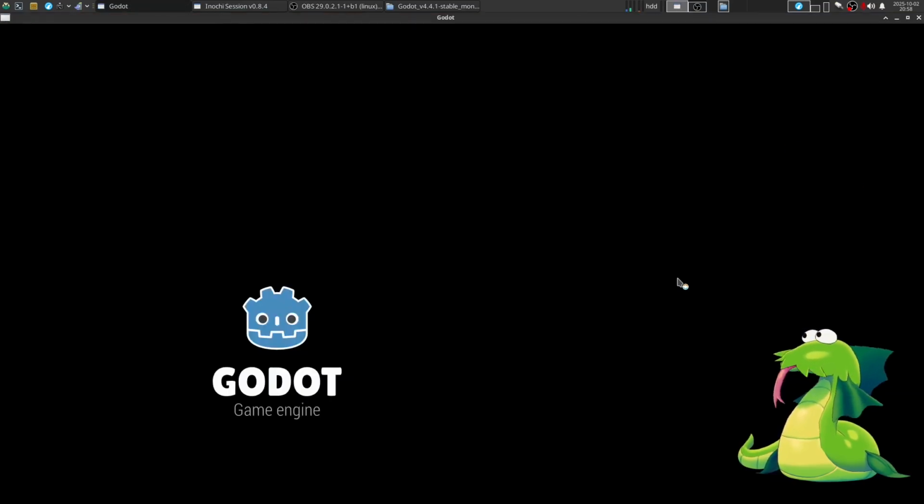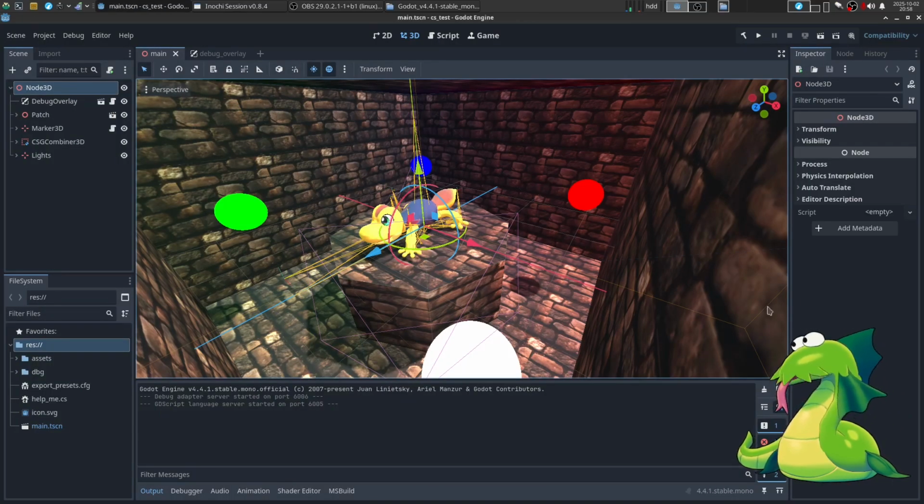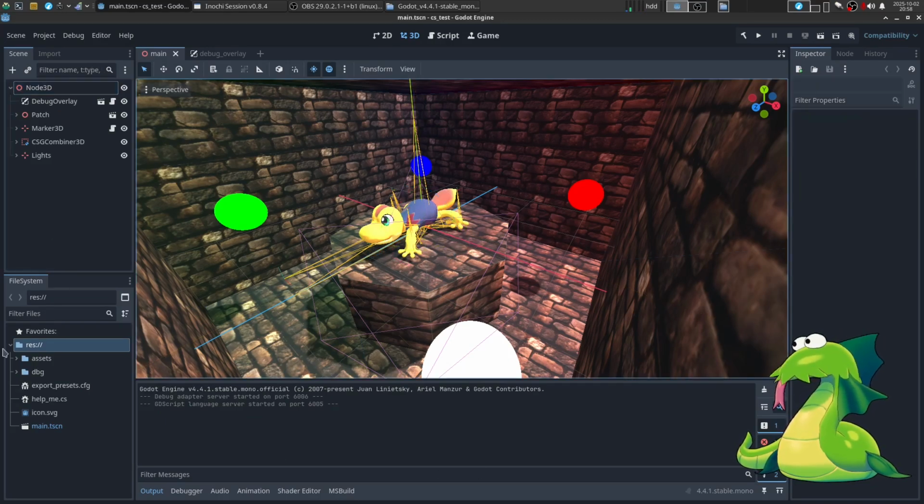So I'm going to start it up. It's going to take forever to boot because here we go. That took forever. And so here I've got a very simple scene with the funny lizards. His name is Patch, please fun. And I don't know anything about C# anymore. I have not used Unity in many, many, many years. And I also don't use C# for Godot.